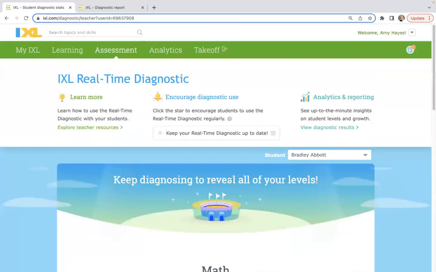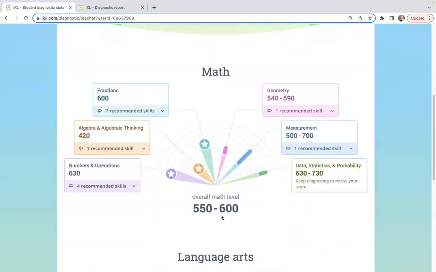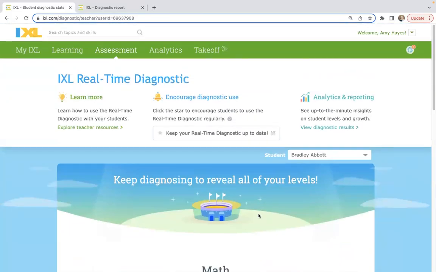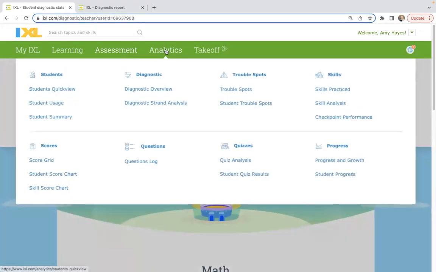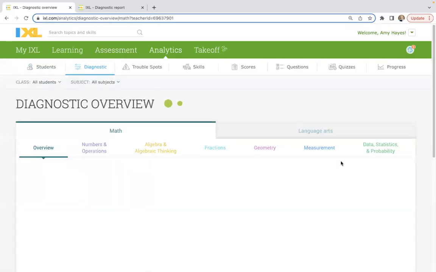Now, there is another report that I just want to show you real quick. After your students take the diagnostic, you're going to be able to just see here that they have their individual scores and recommendations. But you might also want to see your class as a whole. So under analytics, we have a diagnostic section. This diagnostic overview is going to give you all of your students on one report, and you can see all of their levels in one place.